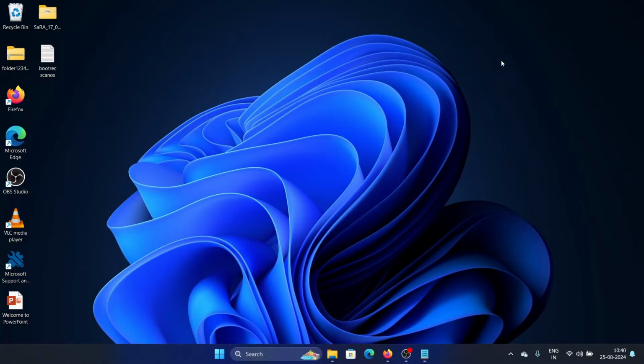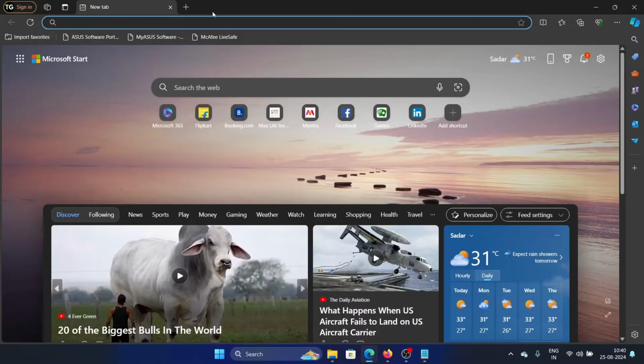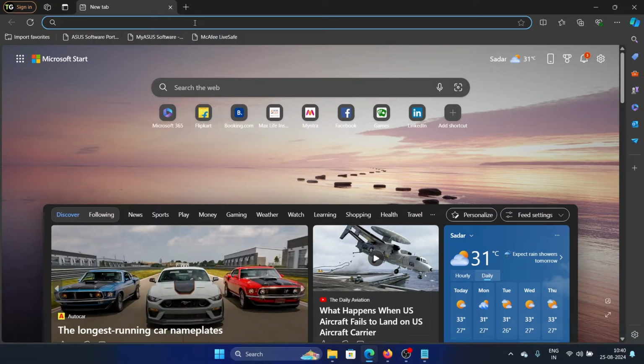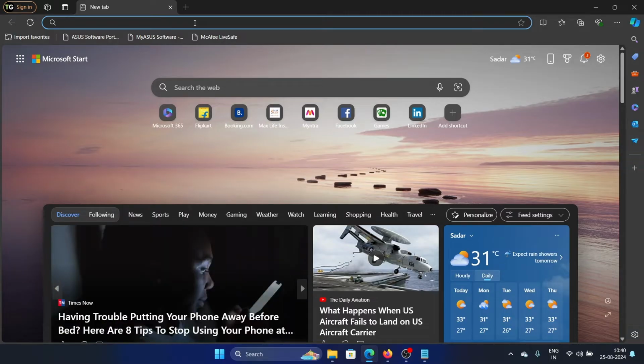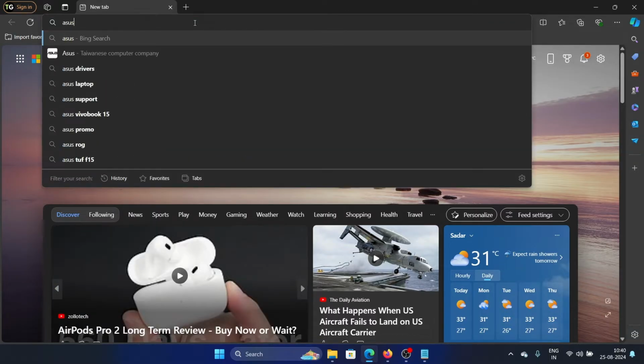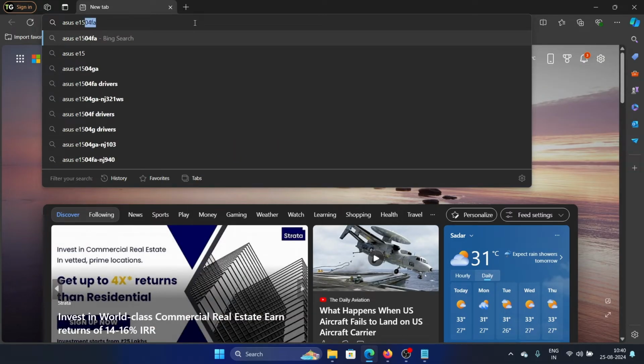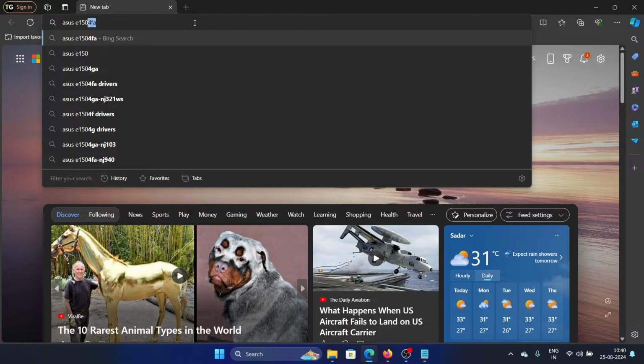The second option is to update the BIOS. So how do we update the BIOS? We search for the manufacturer website for the BIOS. So the manufacturer of my system is Asus, and I will enter the model number. So my model number is 1504FA.